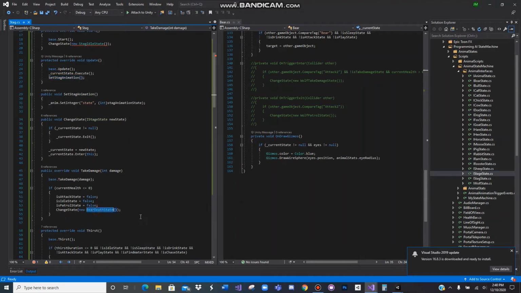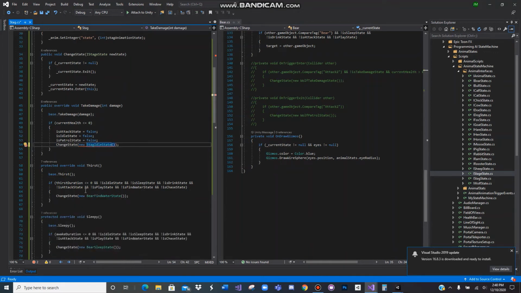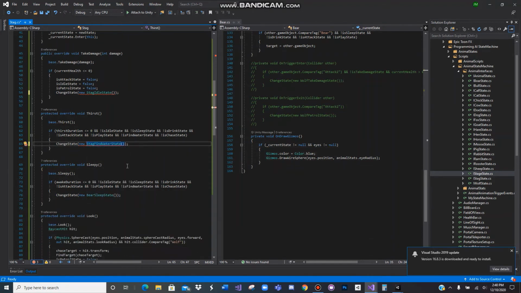Here we're just going to have to change this one to a stag idle state. That's going to be our entry point to the animation tree, so we're going to start with the idle. And then here at thirst, this should all be good, except we're going to go stag find water state, like that. And sleepy is going to be stag sleep state.